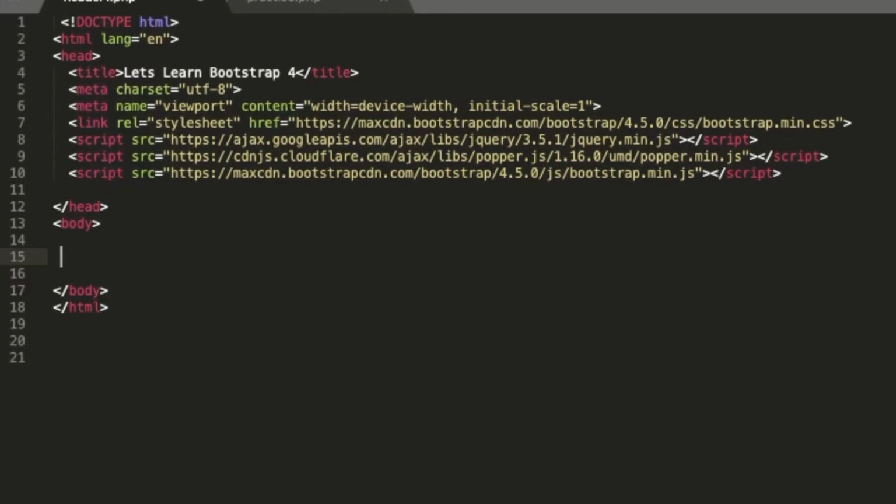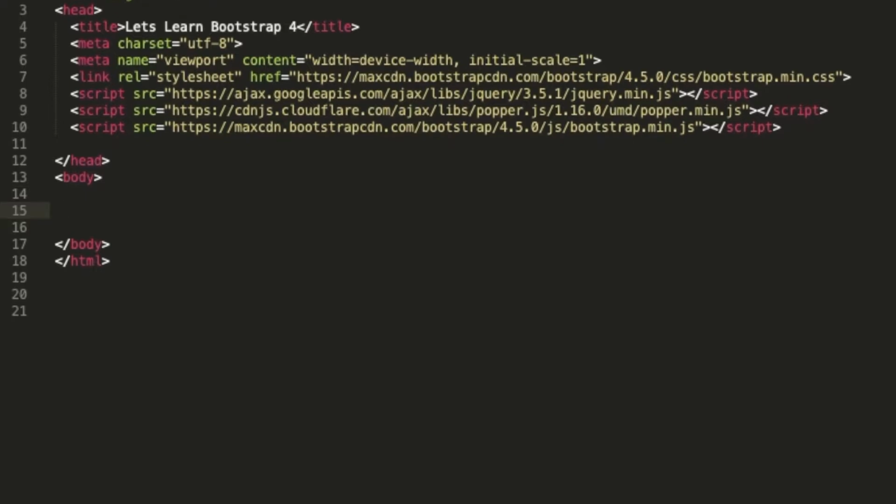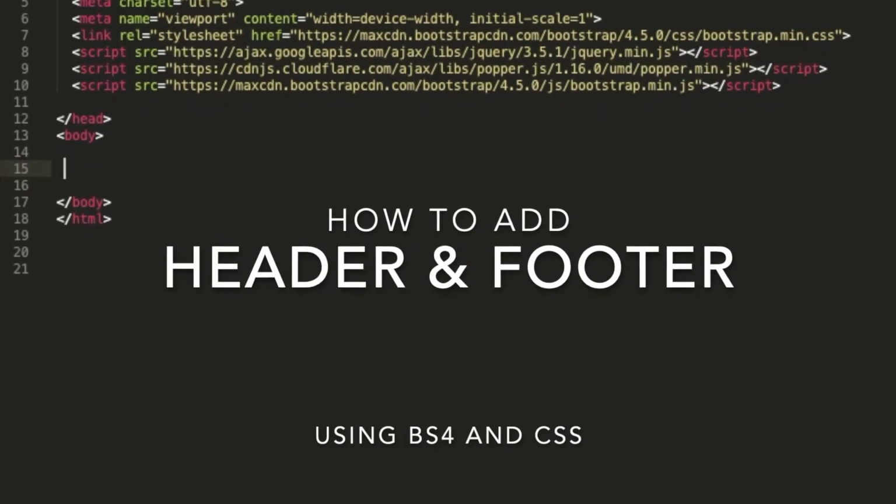The next series will be on Bootstrap 4 and CSS. These two concepts are very important when you're learning web development. So we will start learning how to add a header and a footer on your web page.